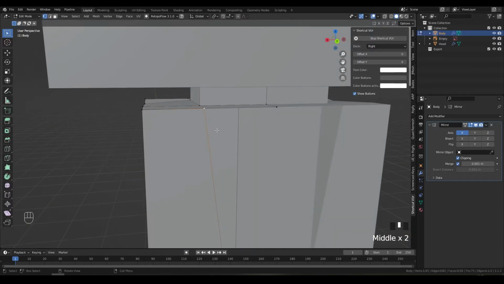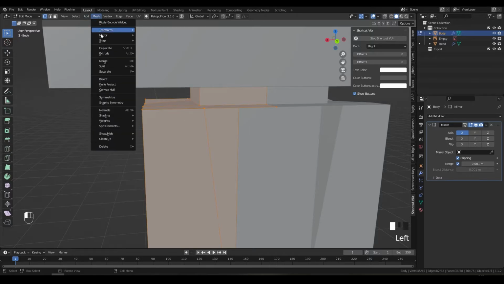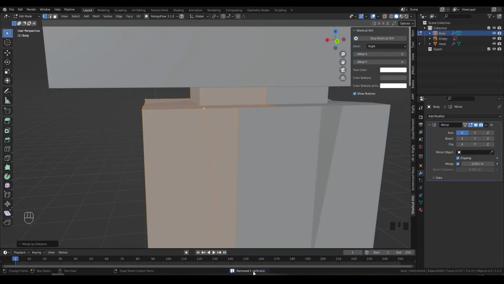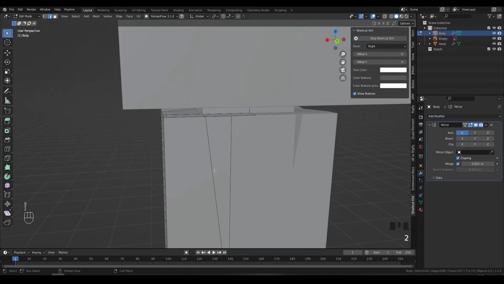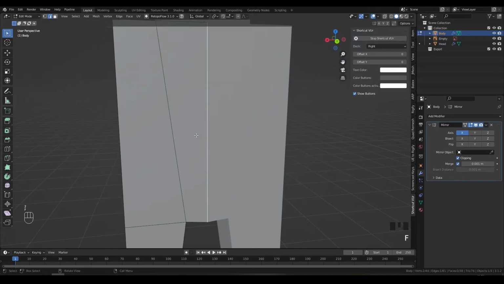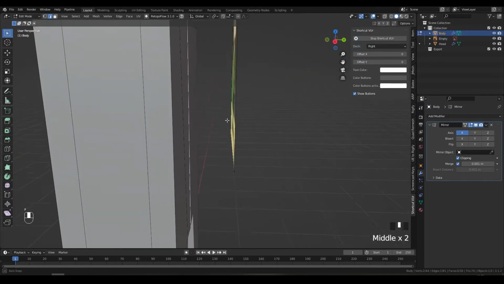So what I'm gonna do is press A, select everything, and then go to Mesh, Clean Up, and then Merge by Distance. And as you can see, 1 vertex got removed. And I think now we only have 1, and let's try this again. Beautiful.